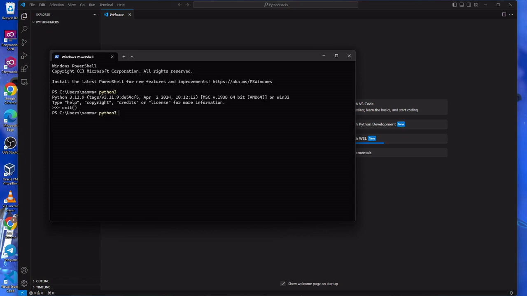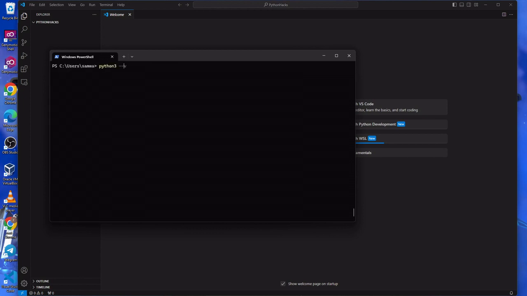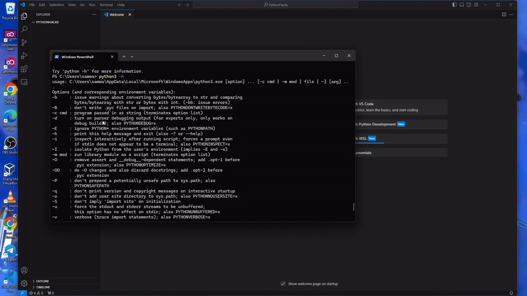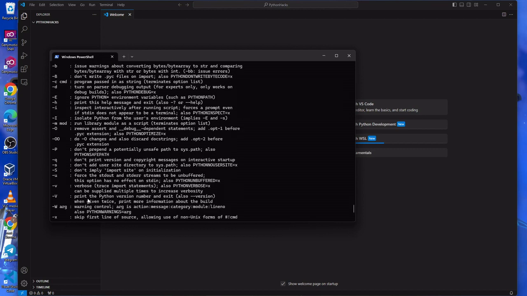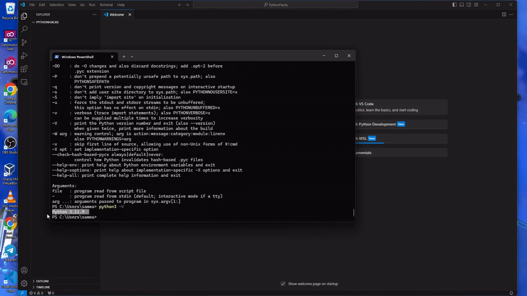Alternatively, let's exit this. You can use the version command, with the capital V, which shows that you have Python 3.11. This verifies that you have Python installed and can execute Python.